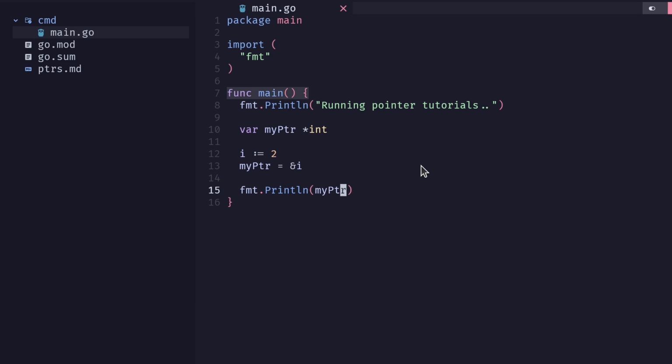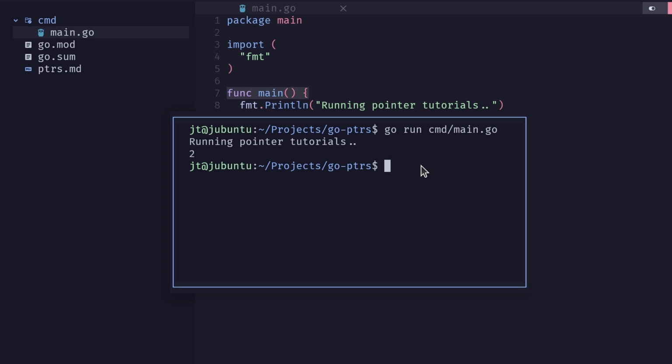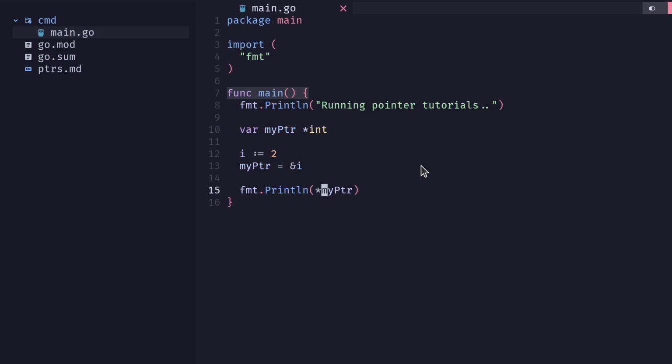So what if we wanted to actually get the value of myPointer? Rather than printing the address, which is kind of meaningless to us, maybe we want to print the value. The way we do that is we use the star operator again, and we dereference the pointer. This is called dereferencing the pointer. What this does is basically say, not just follow the pointer, but actually give me the value that the pointer points to. So not the address like we just printed out, but the actual value. And if you run this again, it's now printing out 2, because the value of i is 2 and myPointer points to that value.